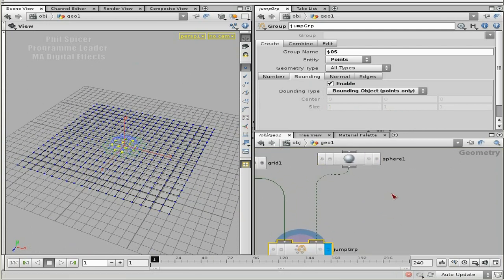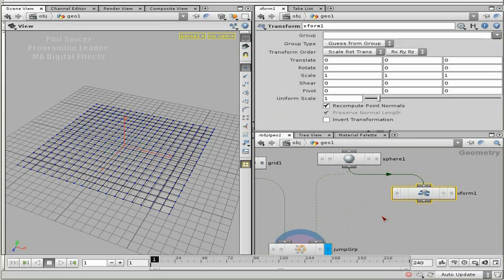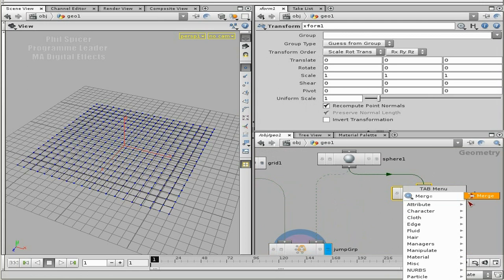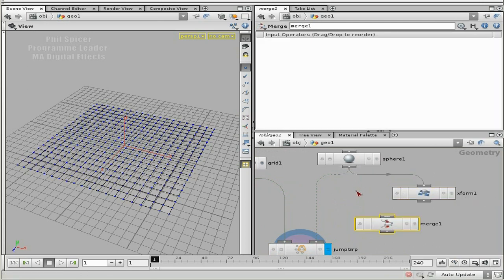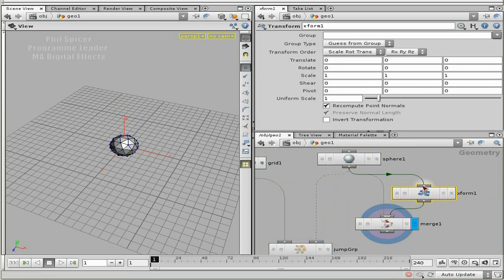What if, for instance, I lay down a transform, and a merge underneath it, and let's just select both of these and put their outputs in there. And I'm going to offset this one's transform a little bit, so you can start to see what the problem is.